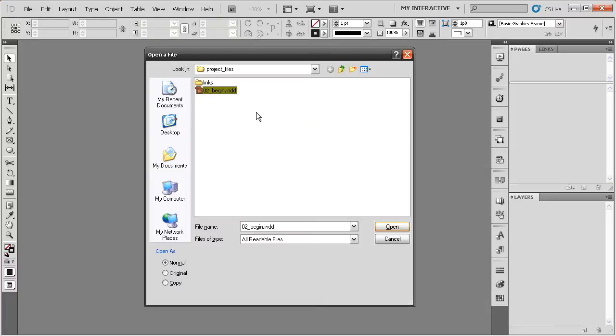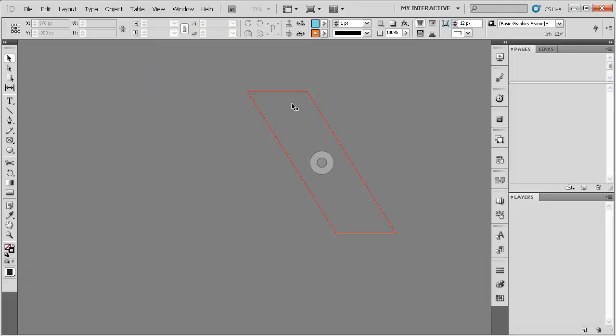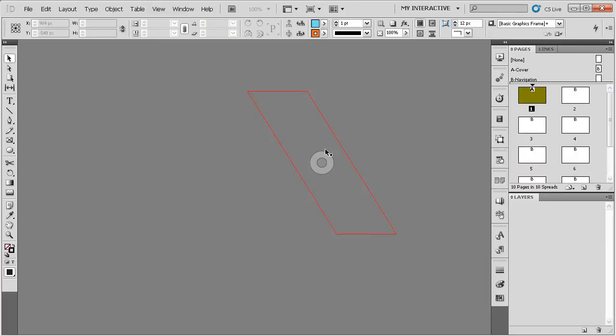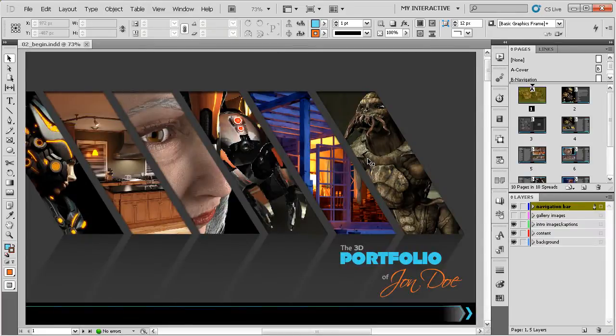Alright, great. So let me go ahead and hit Control-O to open up a file here. I'm going to grab this 02 Begin file. We're not actually going to do anything with this file at this moment here. I'm actually going to begin working on this file in the next lesson, but I wanted to talk to you briefly about kind of how this course is going to proceed from here on out.